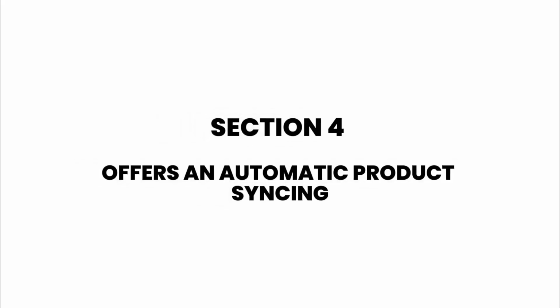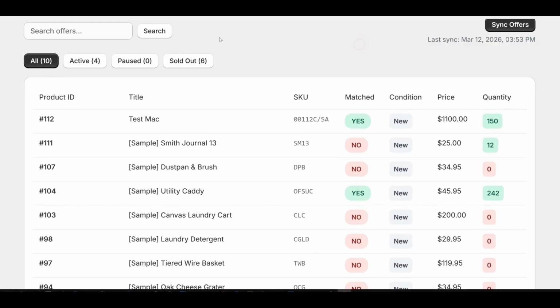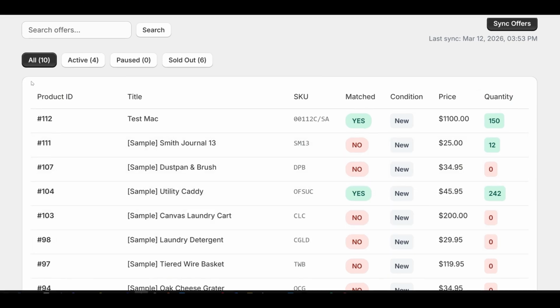Section 4, Offers and Automatic Product Syncing. The Offers section displays all your marketplace listings that have been fetched into the application. For each offer, you can view the offer ID, offer name or title, offer SKU, price, stock quantity, and its current match status, which indicates whether the offer has been linked to a Shopify product. Use the search bar at the top to quickly look up specific offers or SKUs. This is especially useful when managing a large catalog.